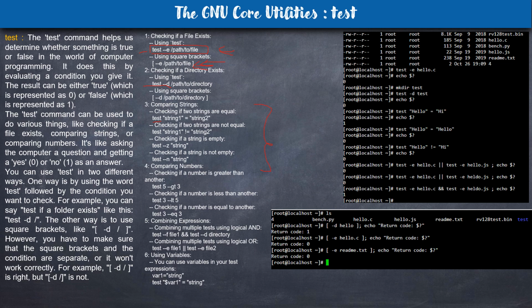Then you can also compare numbers. Basically, if you are using it simply, you can use test hyphen e. If it exists, it will return 0, else 1, I mean the error. If you are using it in an if condition, this kind of option should be used, like a square bracket, and inside that there is no need to use the test command. Basically, square brackets will serve the purpose of test.